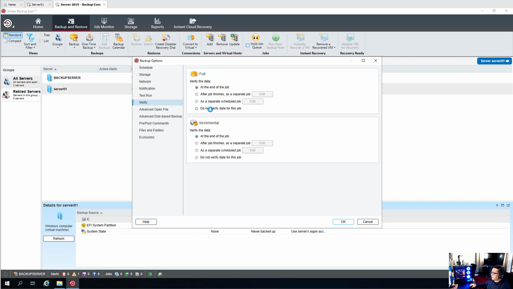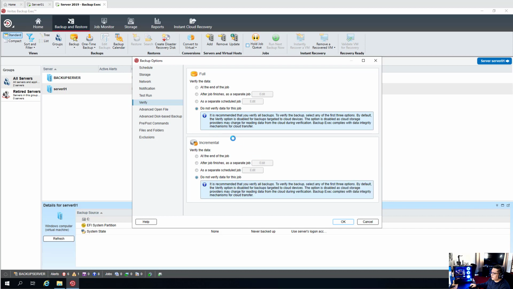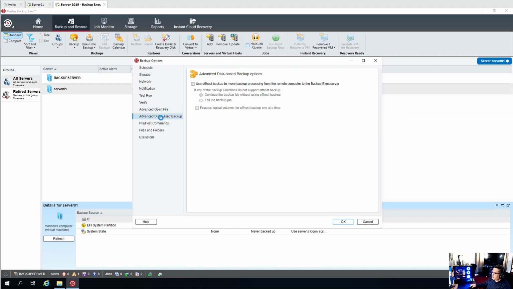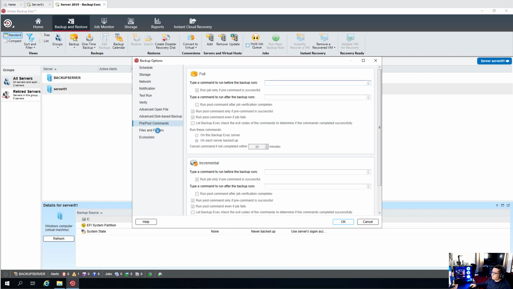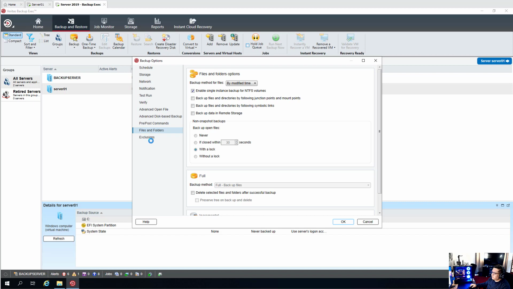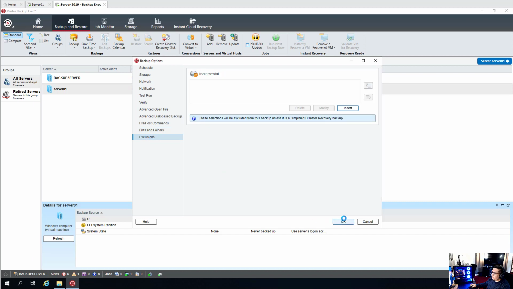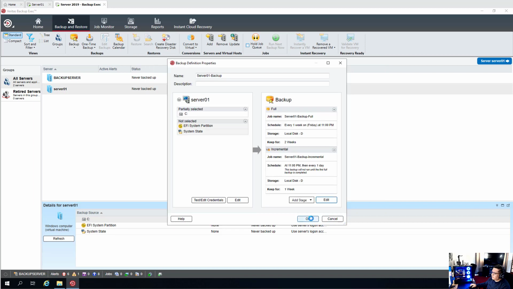With Backup Exec, it'll verify your backup data also. So if you want to change it, not to verify, select that. If you're running a cloud backup, it usually defaults to the not verified data because you add more costs if you're backing up to the cloud. It's good to leave the defaults. Hit OK. Hit OK.